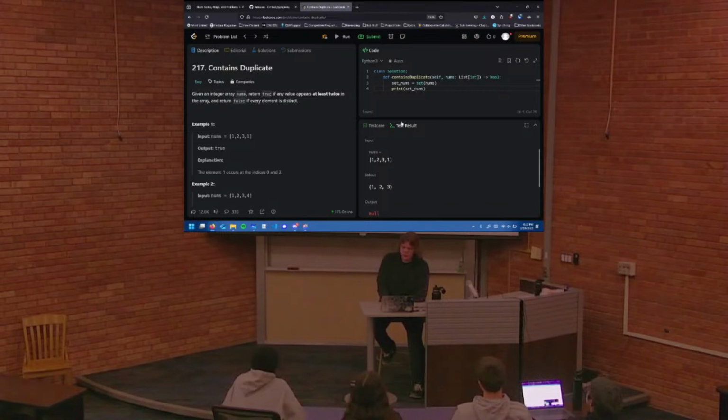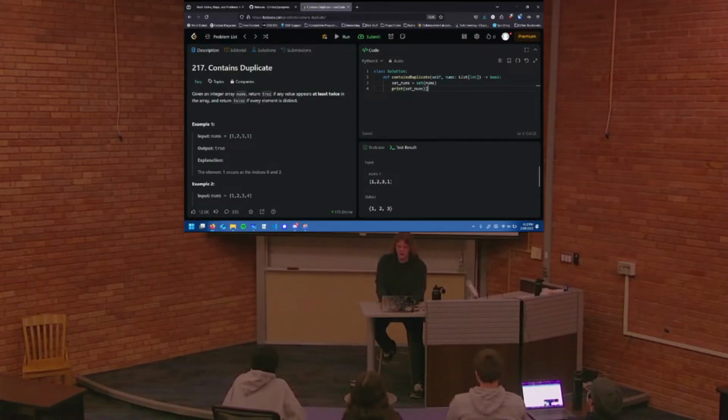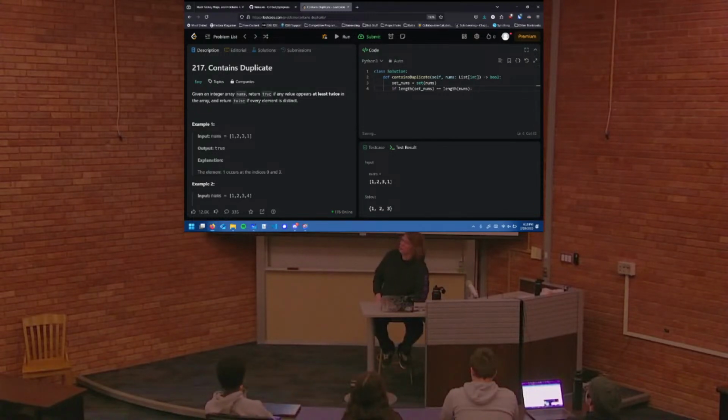So using that knowledge, we can check the length of the set of nums. So I've converted it to a set, and if that length is equal to the original length of nums, then we can deduce that it never actually removed any elements, so none of them were duplicates. And as it turns out, length is not a function in Python, but len is.